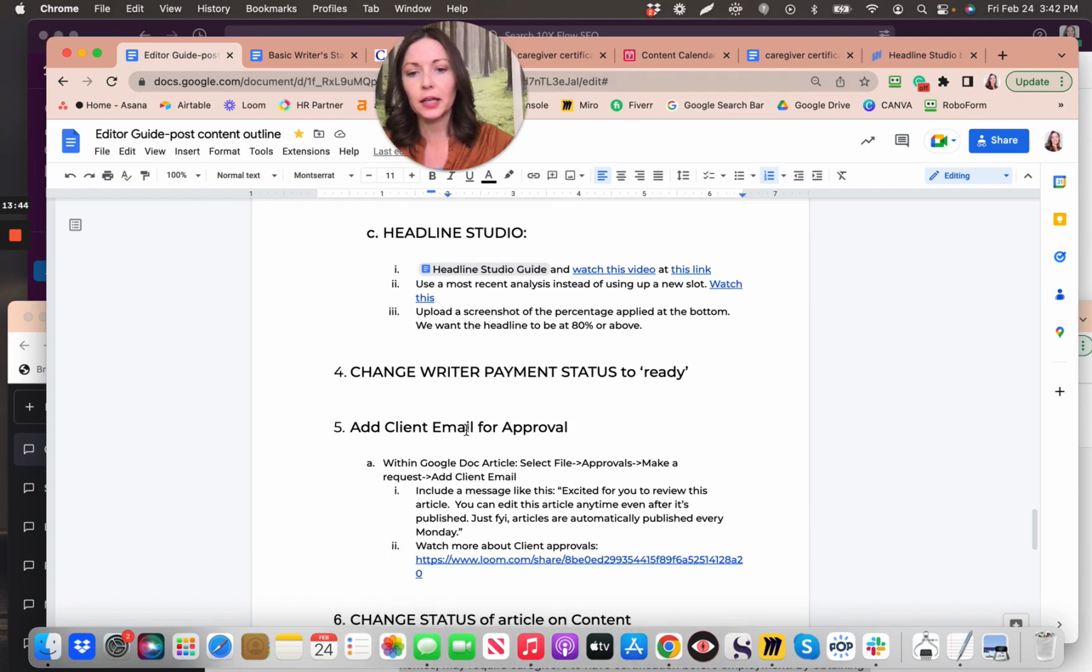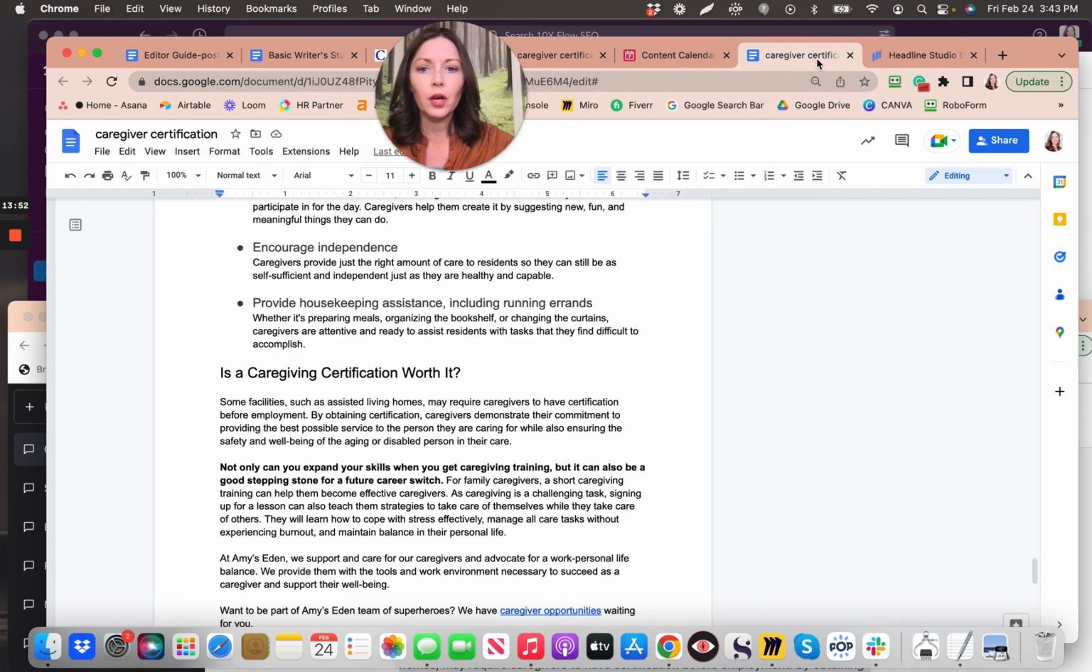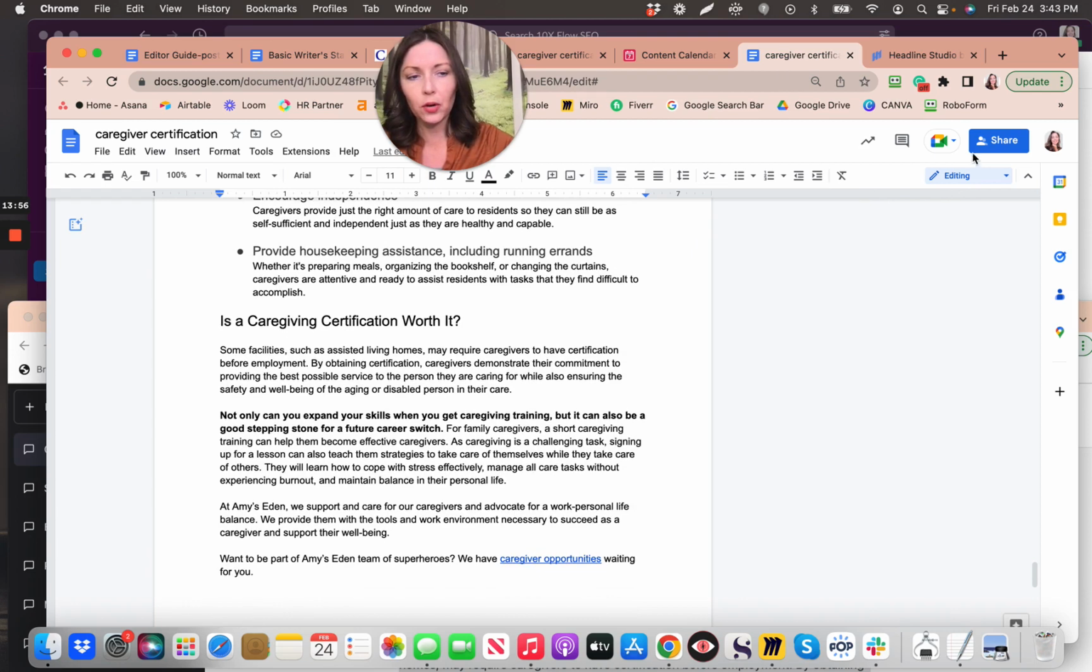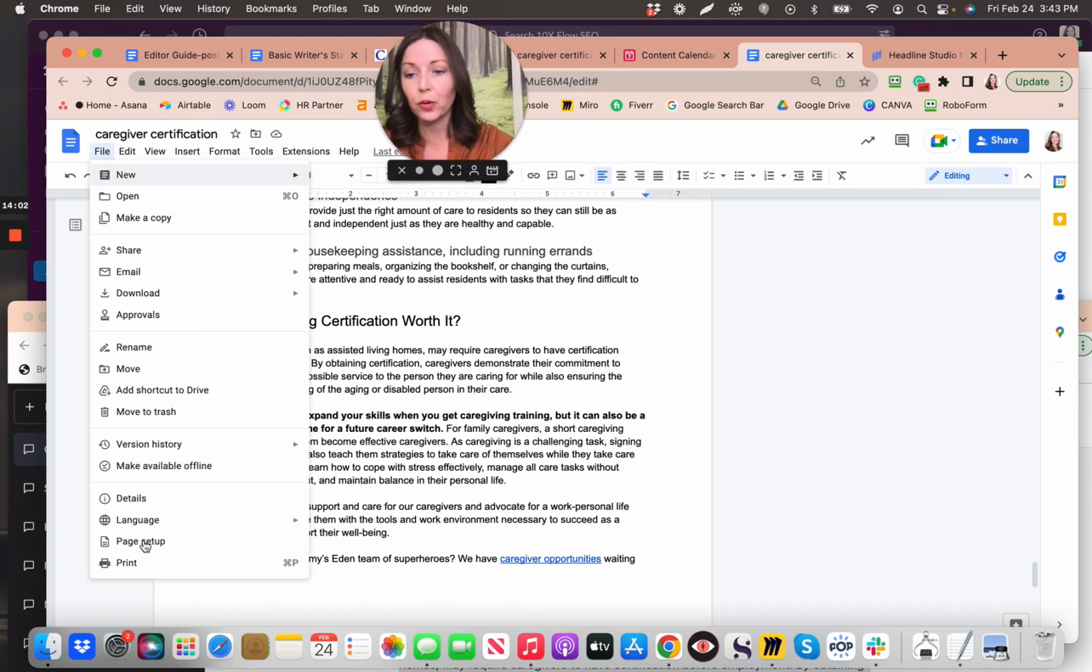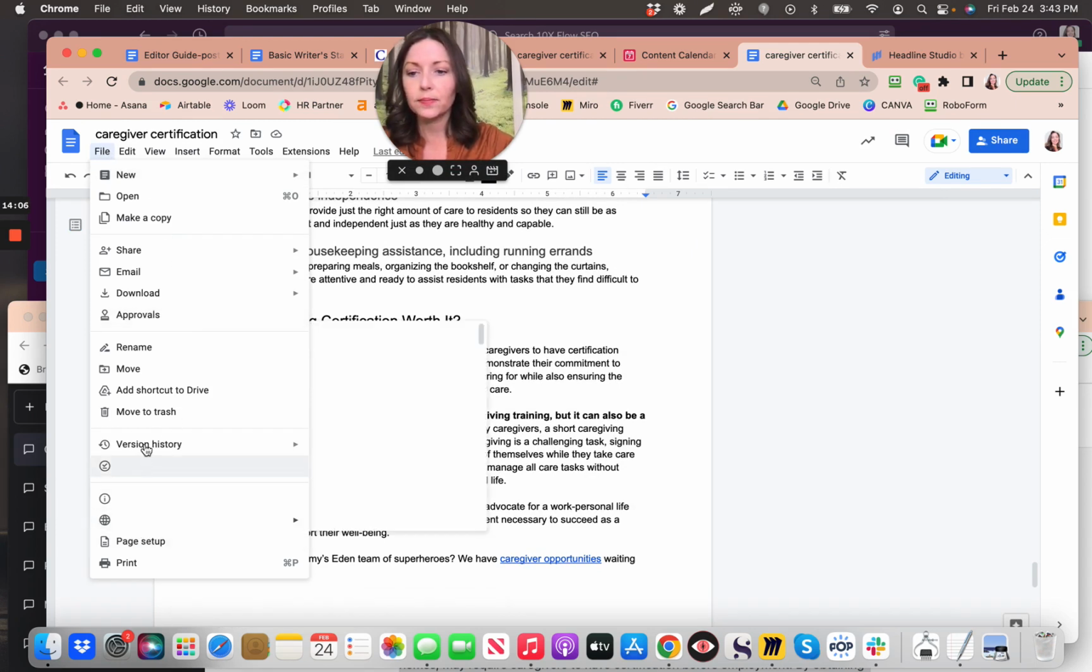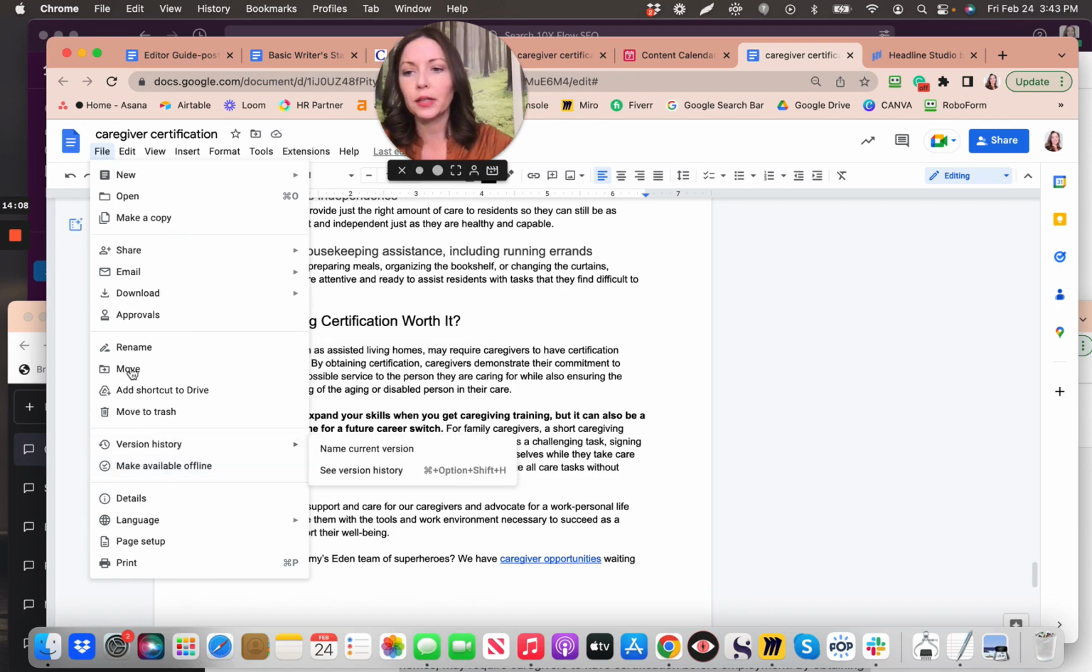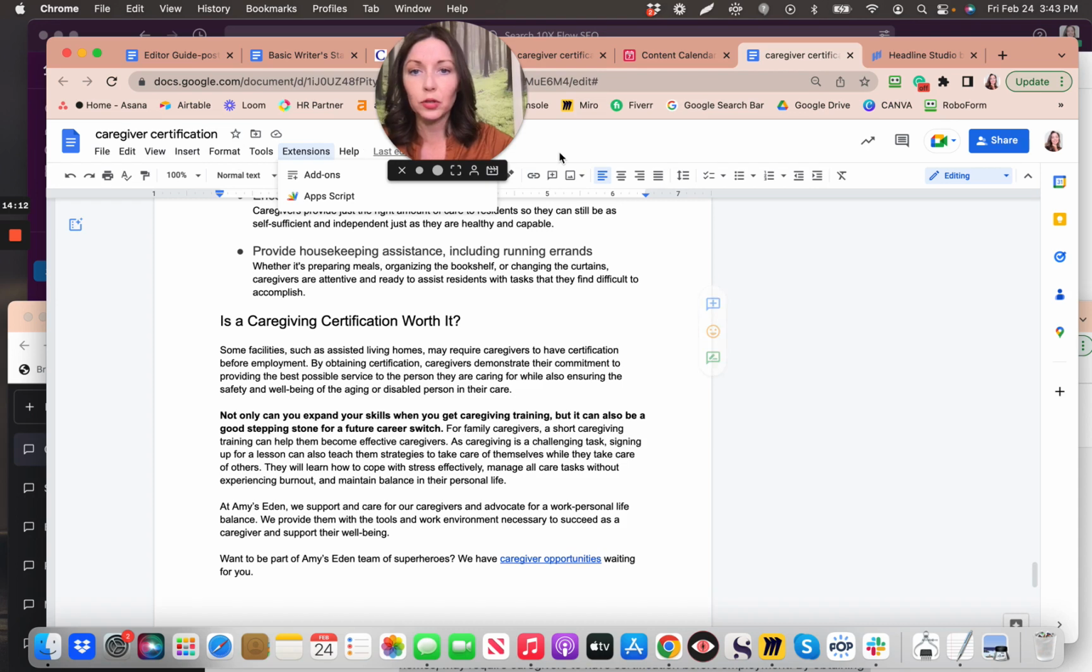And then add client email for approval. I can show you how I do that. However, only in certain situations are you going to get feedback from a client before things are published. So I'm just going to show you though how to do the approval process.